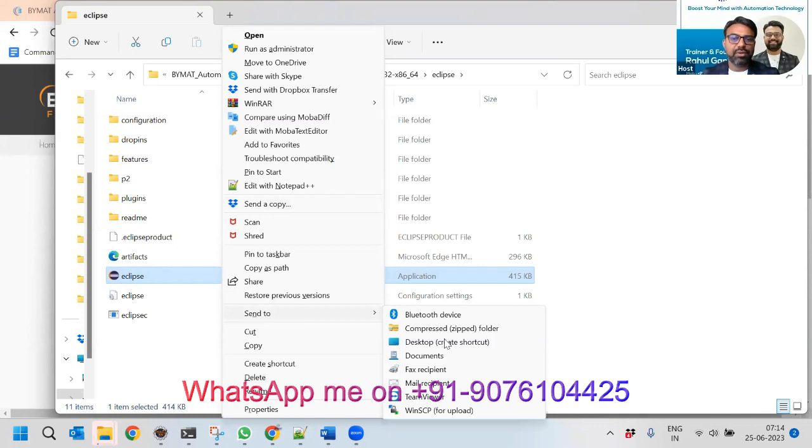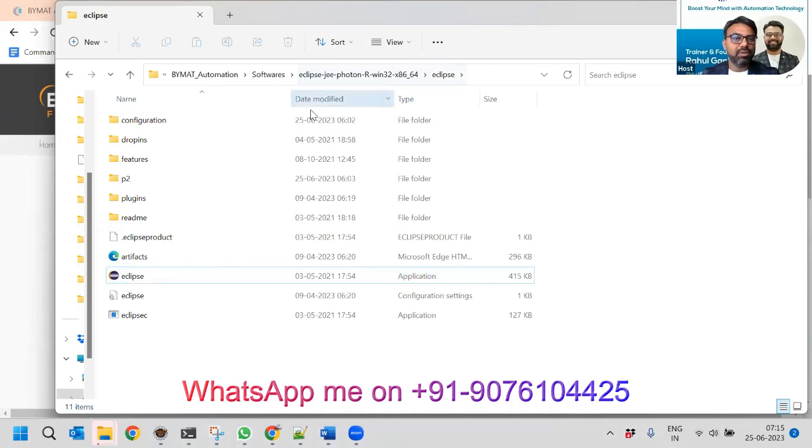Send it to your desktop. That will create the icon on your desktop. Now every time you do not need to come here and run from there. You can directly go and run it from your desktop. So this is Eclipse Photon.